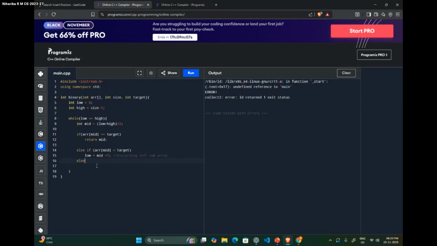And then we have another option. What is our last case, guys? That is if array of mid is greater than the target. So if it is less than the target, we are discarding the left subarray. But then what if it is greater than the target? We'll have to discard the right subarray, right? So we keep low in its initial position, and the high will become the last element in the left subarray, that is mid minus 1. Here what are we doing? We are discarding the right subarray.